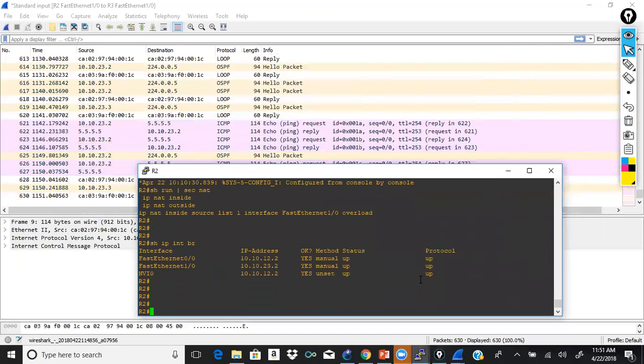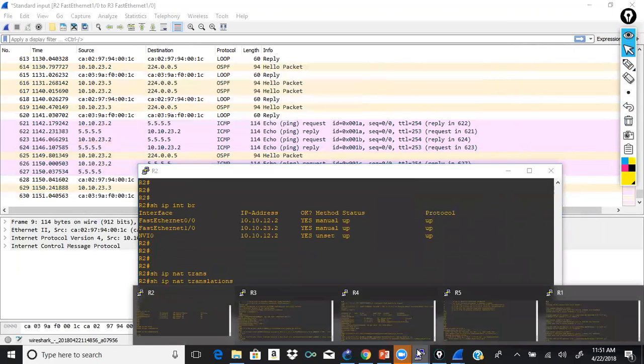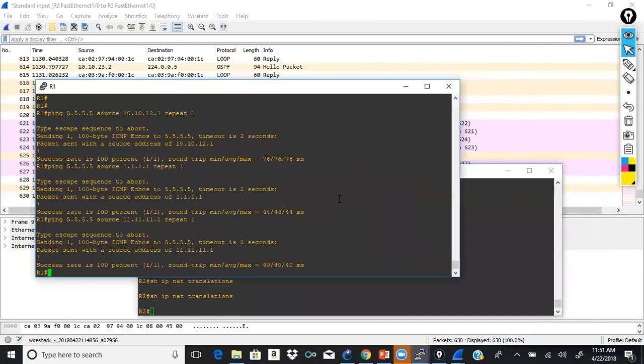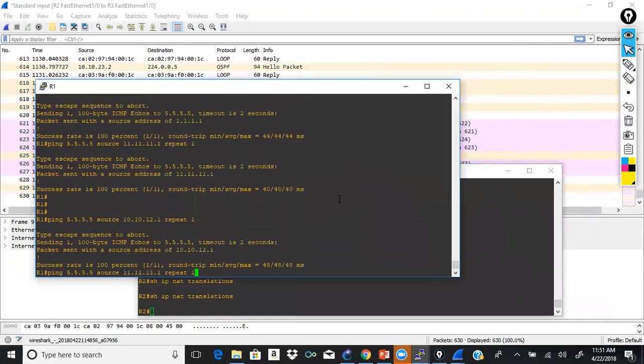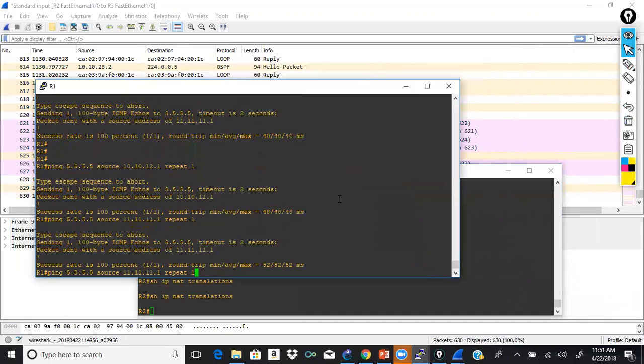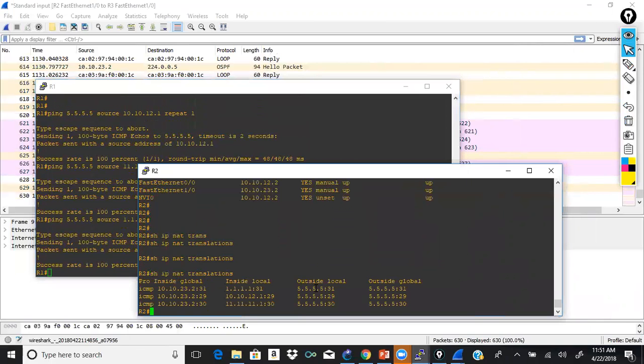and we do a show IP NAT translation, and let me see if I can see it. Let's do this again. Let's do that one, and let's do that one. Is it going to show it to me? Okay. So notice this is the actual port right here, right? So notice that.